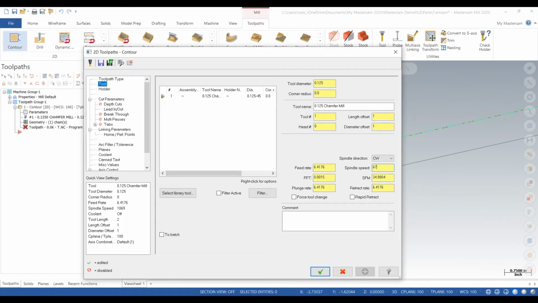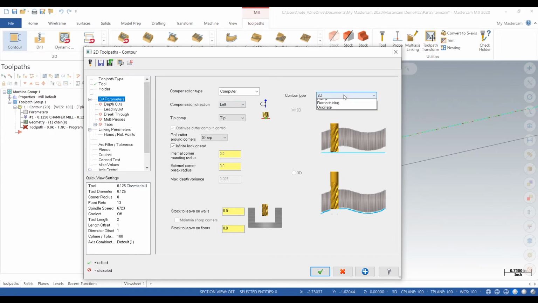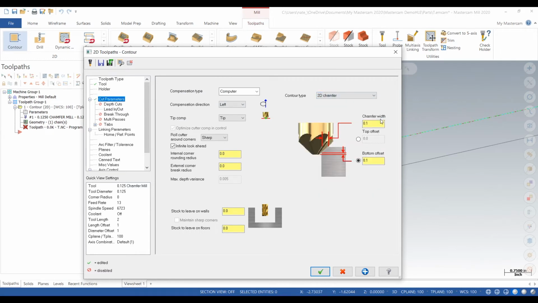This is an important step. Always have the right speeds and feeds. The best place to get them is probably your tool manufacturer's website, but if you can't find them, you can always go to EasySpeedsAndFeeds.com. So go to cut parameters, go to contour type, go to chamfer.